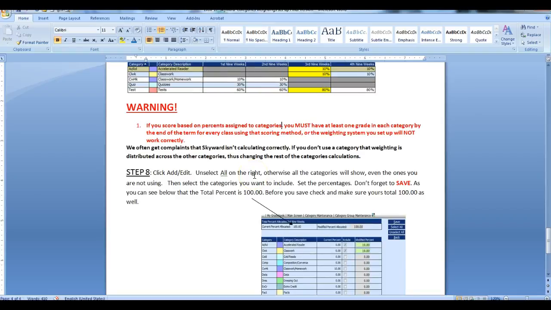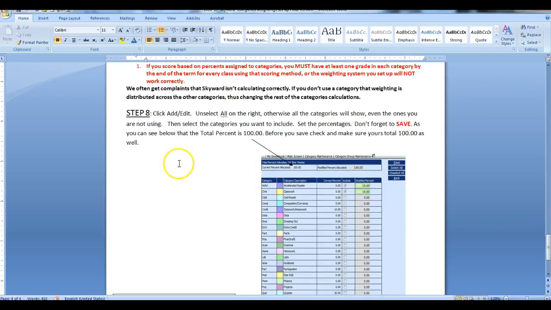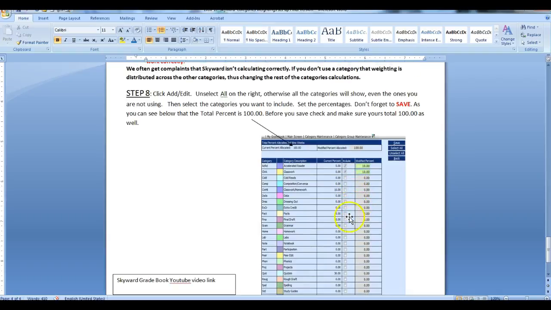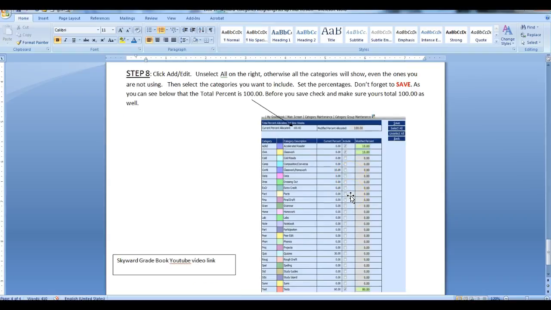You click Add and Edit your categories, and what you want to make sure you do is unselect all, that way when you select the categories you want to weight, when you save it, only the categories you choose will save. If you weight it this way with all the categories showing, it's going to appear to the parent and to you each time these are all your categories.